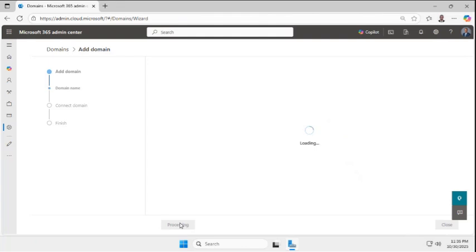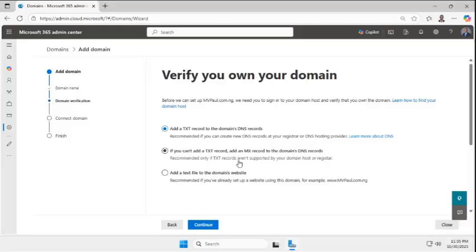So once I hit use this domain, I'm expecting it to take me to where I need to verify the ownership of my domain. So here we are. It says verify you own this domain. So we want to verify we own the domain. And there are a series of about 3 options for us to choose the one that we want to make use of. But before then, there is something here.